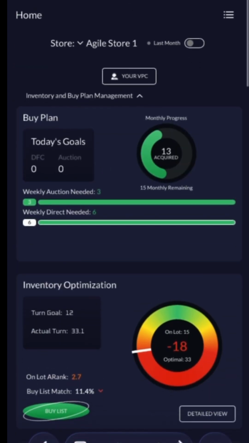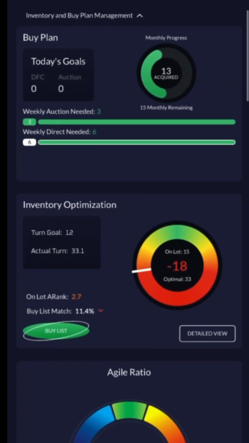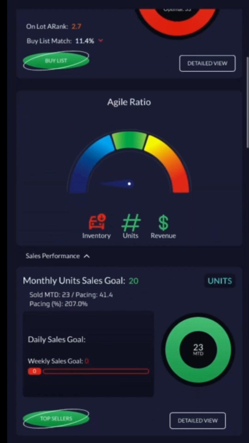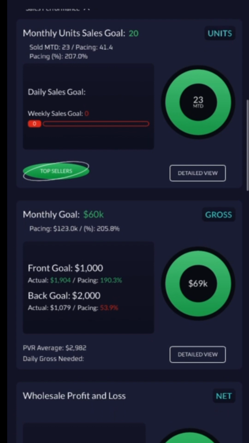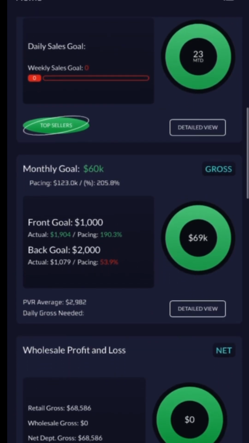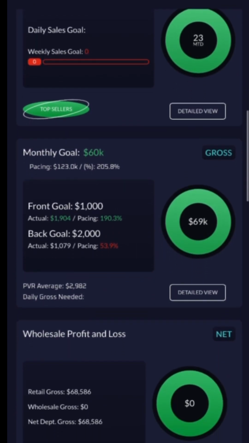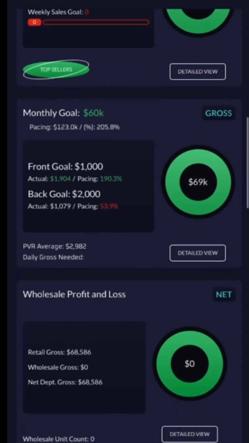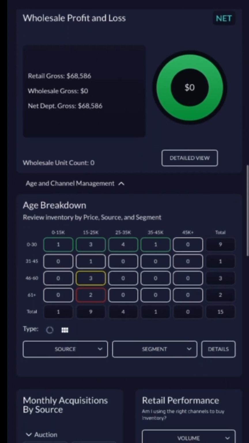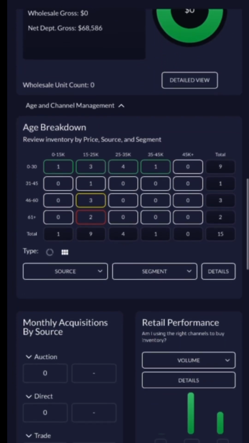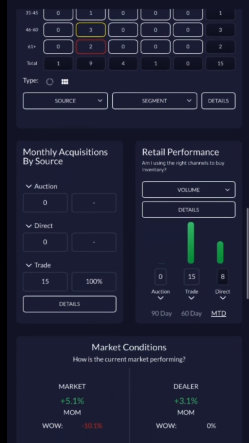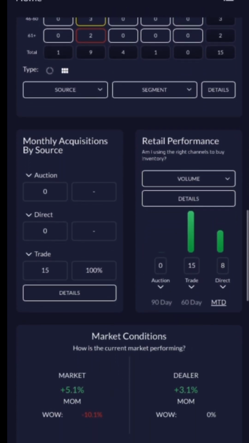Now I can also look at the group if I want to, but I'm just going to stay in the store for now and see my buying plan, where I'm at for buying inventory and staying balanced, what's my risk assessment with the Agile ratio, how my units, revenue, and wholesale profit and loss profile looks current to date in this month, but also projected and forecasting to finish. My age tolerance, you can see age breakdown here for my lot profile by age, and then of course my buy source, and then my retail performance out of that buying channel source.